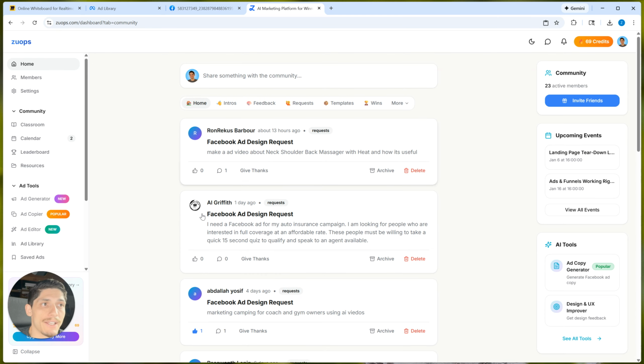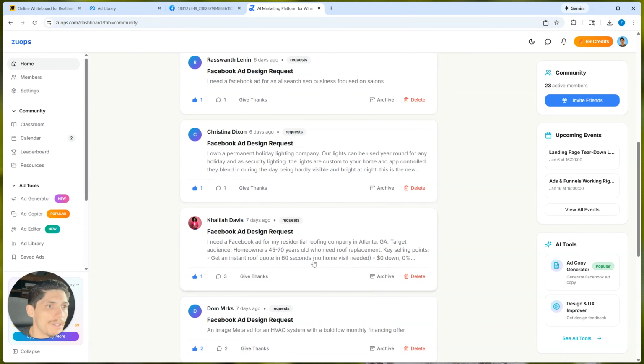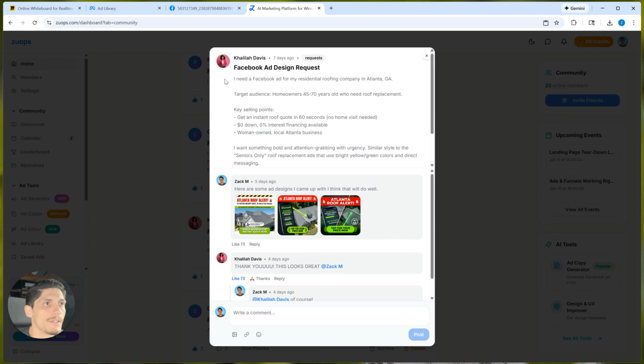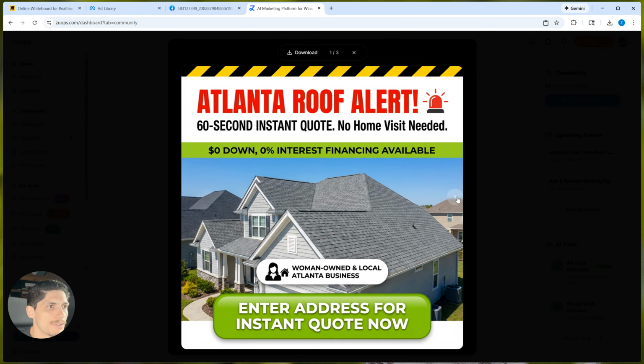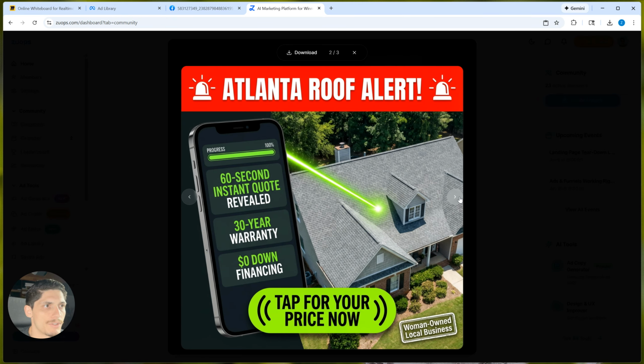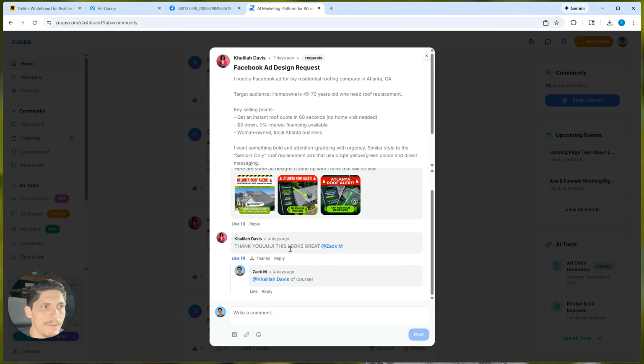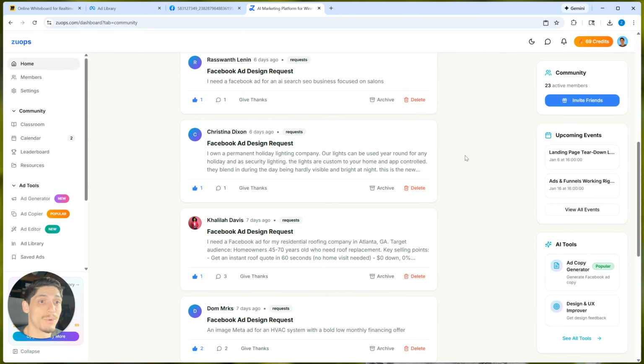Create polls. You can ask for ad designs. Like one of these clients came in here and they asked for ad design where they asked for a Facebook ad for residential roofing where they're Atlanta roofing. They give instant prices on roofs. And then we created these 3 ads for this person. And they loved it. And they said, thank you, this looks great. So yeah, you can come in here, ask for design requests. We'll help you create your ads.